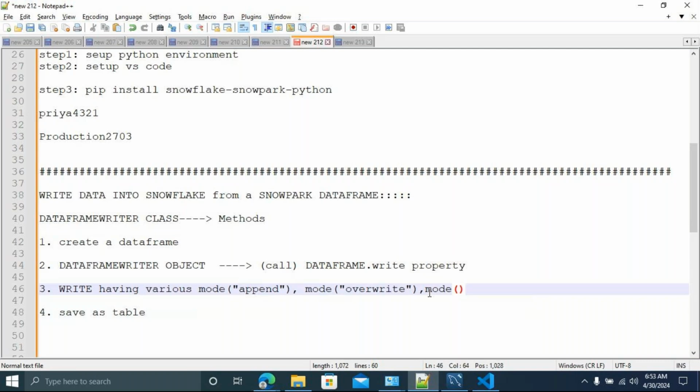Next is another mode we have: error if exists. This mode we mostly use. If the table already exists, we throw the error. For example, the existing table has 100 records and I'm trying to insert the new 50 records. What happens? It will check the table. If the table is already present, it will throw an error. That is called error if exists. It will throw an exception if the table already exists.